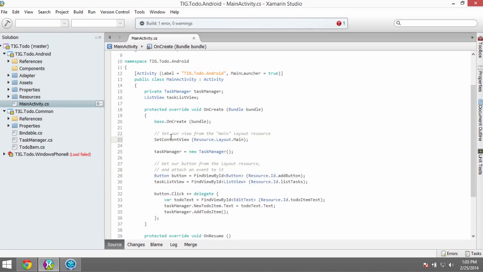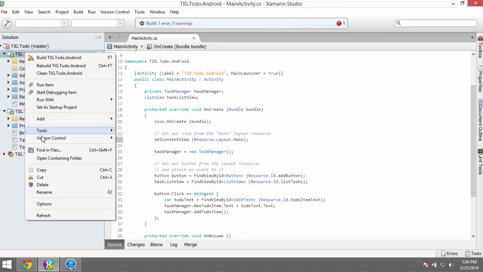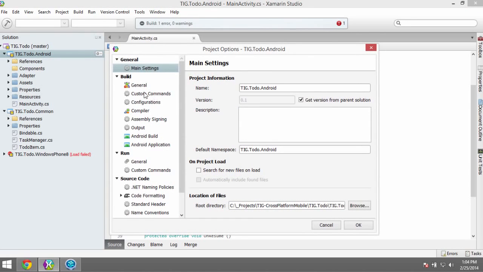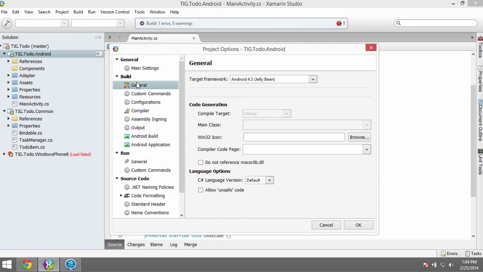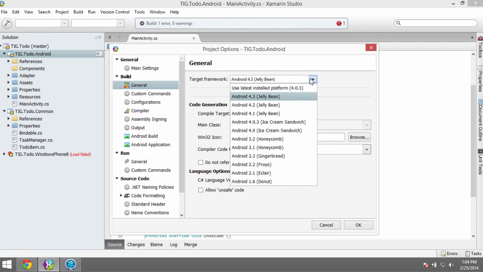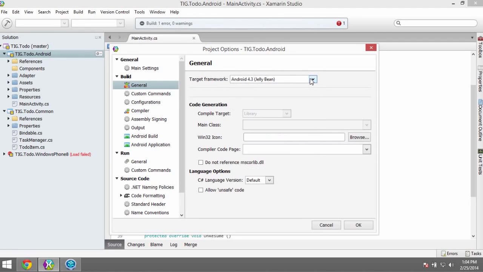If you followed along with our previous video when we were setting up our Android development environment, you should be somewhat familiar with this error message. To figure out what's going on, we can go to our Android project, right click, and go to options. From the options panel, we go to build general, and under there we can see what target framework this application is targeting. For our to-do application, we're targeting Android 4.3, which is Jelly Bean. So when we target Jelly Bean, that means that we have to have the corresponding Jelly Bean SDK installed.